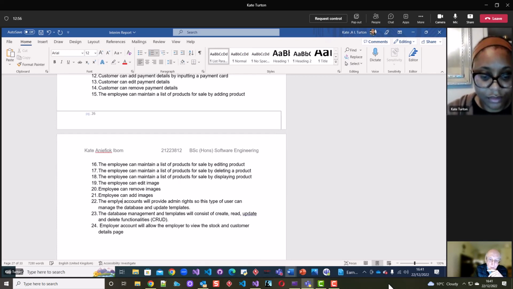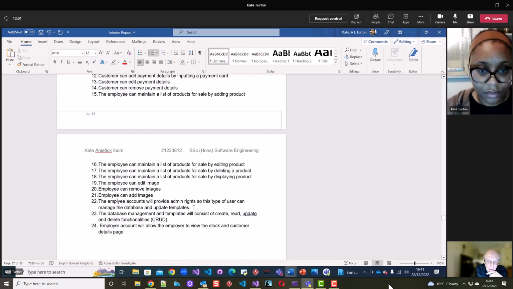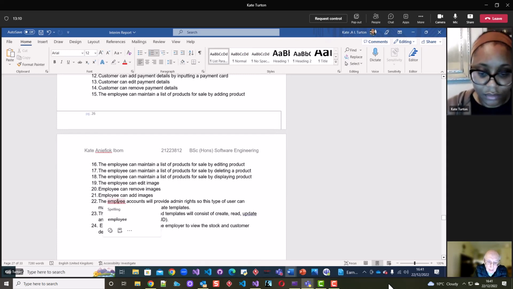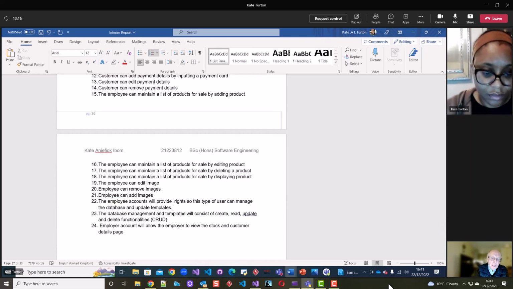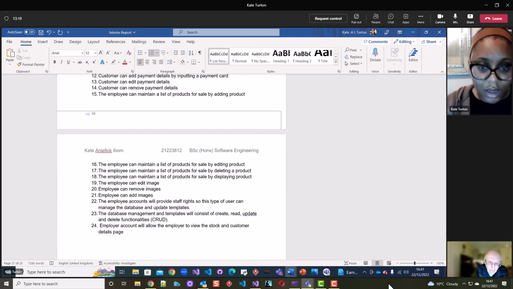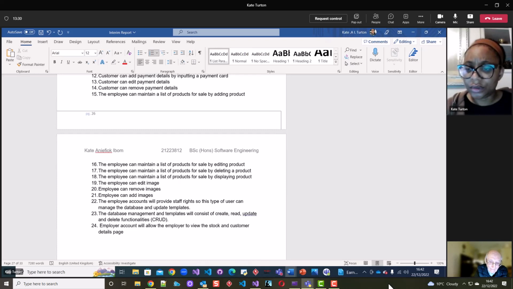So the employee accounts will provide, you can call it staff or admin rights, so that user can manage the database and update. What's this word templates mean? User can update templates, so update the look of the site.